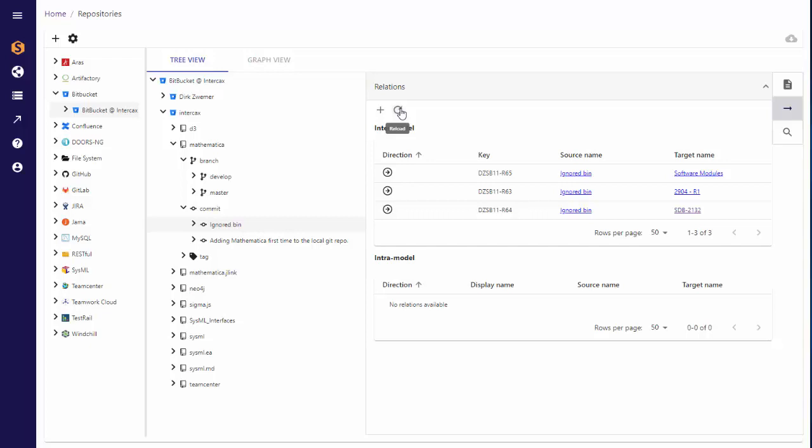In Syndeia Release 3.4, this feature works only for reference intermodel connections. Intramodel connections and model transform intermodel connections are not possible for the Bitbucket integration, but may be available in future releases.